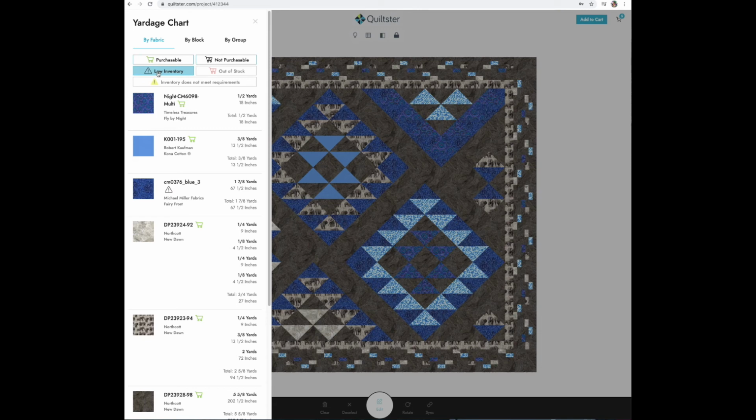Purchasable and low inventory means you can purchase through Quiltster.com, and I will connect a blog post outlining each of those descriptions. If you have any questions, email us at info@Quiltster.com.